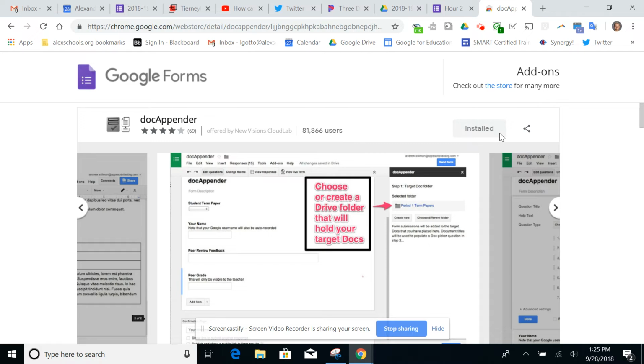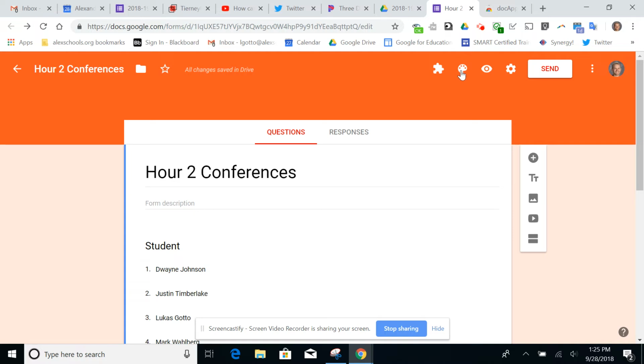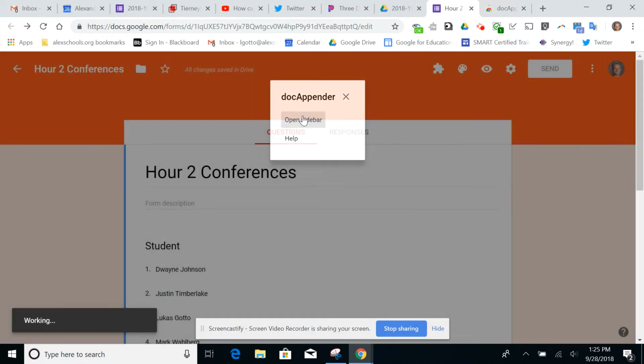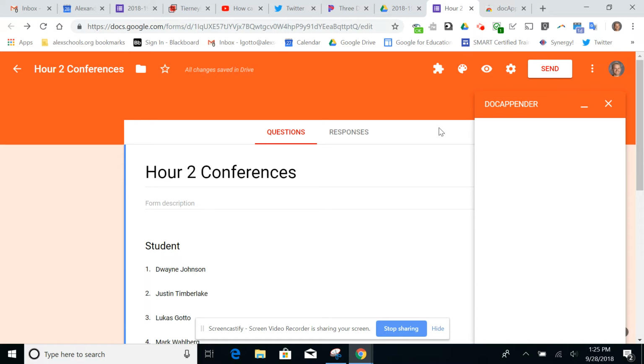For me, it's installed because I already have it, but yours would say Get Add-on. So you'd click that, you'd be good to go. This little puzzle piece should pop up for you right here. So once I have that puzzle piece up, I'd click on it and click on DocAppender. I'm going to open it up in the sidebar, and now we're off and running.